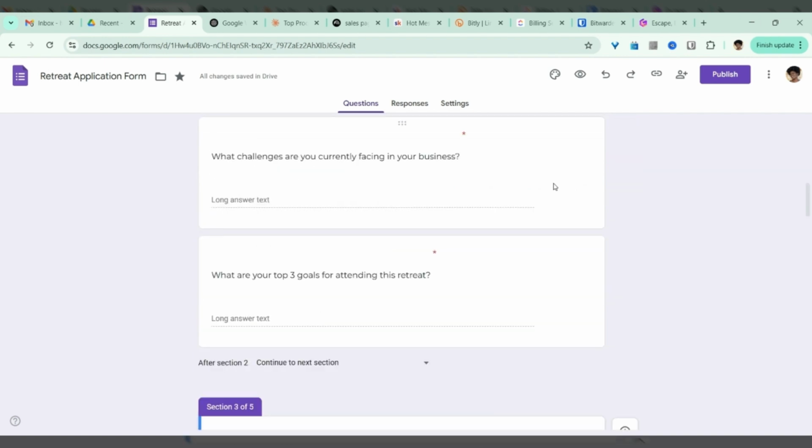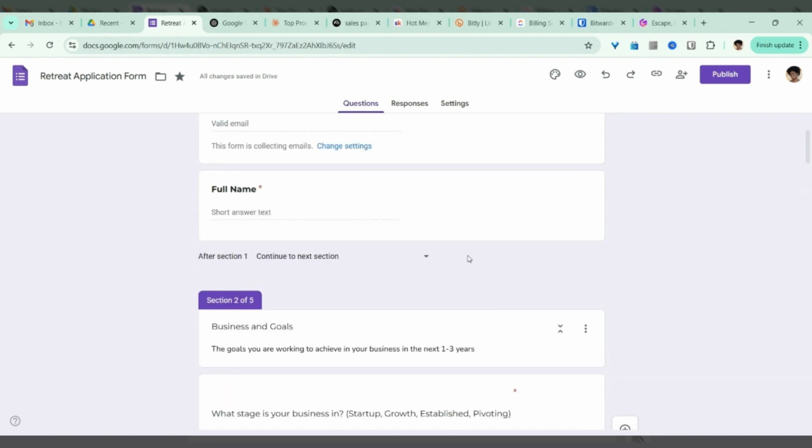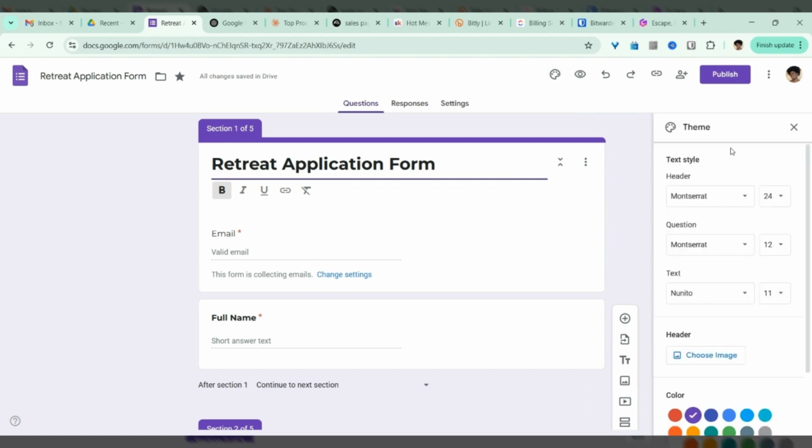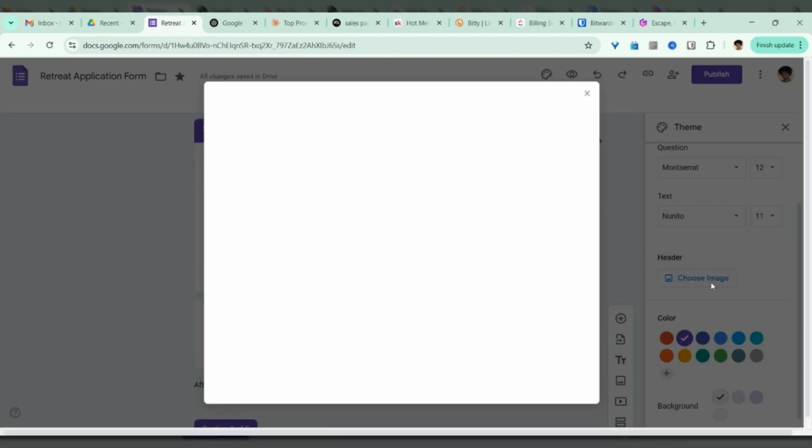Now I want to personalize it some. So I want it to look a little bit like my business. So I've gone ahead and put some of the font styles that I use. And now I'm going to choose an image.